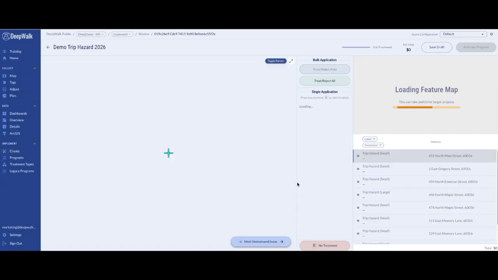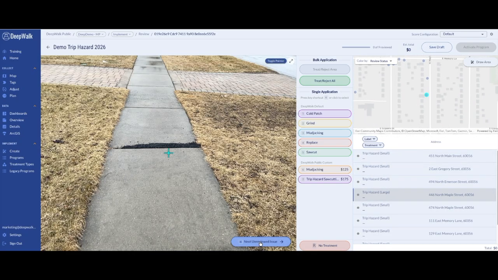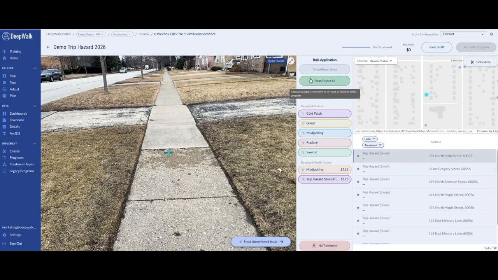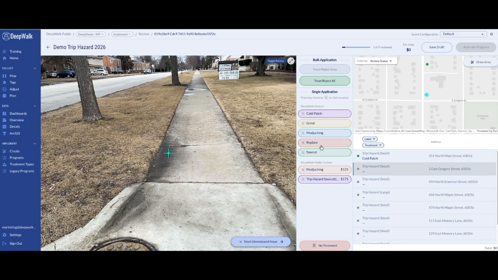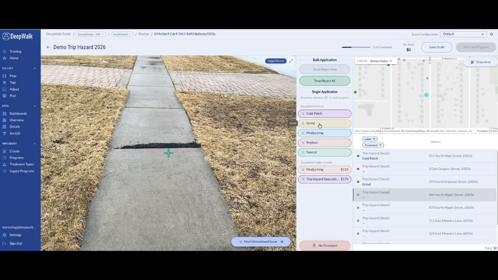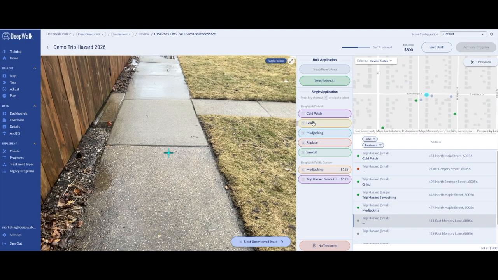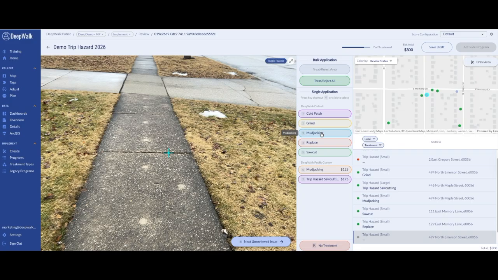Press Create, and now you're in the stage to determine what treatment types should be used to address the sidewalk issue. We understand that different barriers require different solutions. So in this stage, you are able to choose between cold patch, grind, mudjacking, replace, sawcut, and other custom solutions that your team uses. You can also select no treatment for detected hazards that do not need to be addressed at this time. We've introduced the capability to add cost estimates to the treatment type. This way, as you are creating your program, you can build one that fits within your budgetary limits.